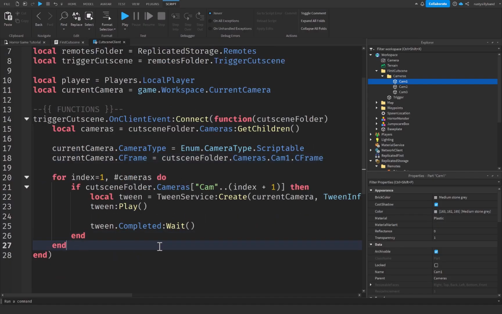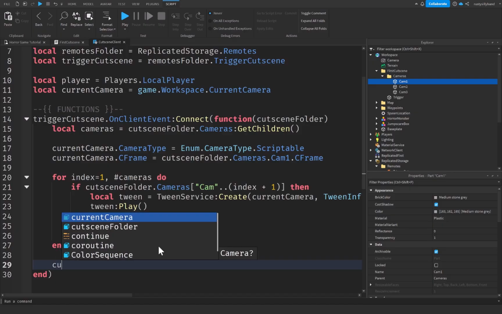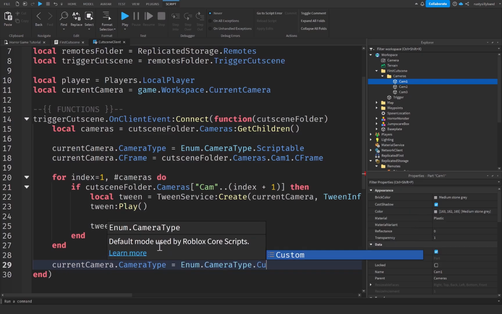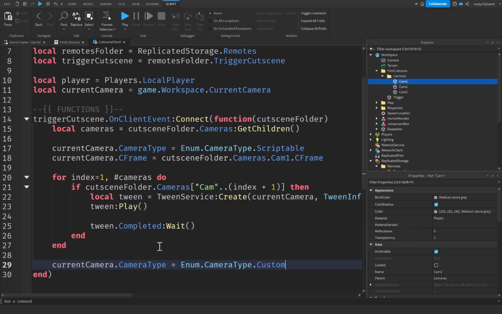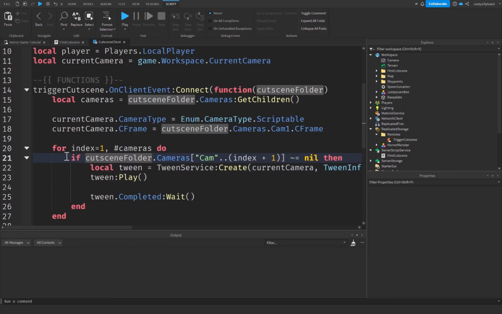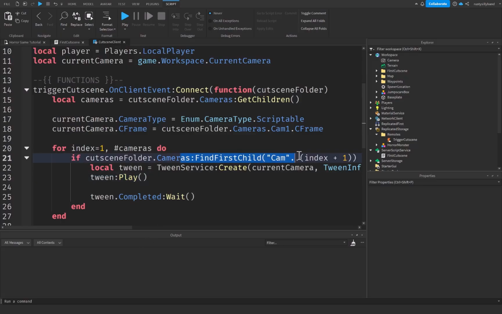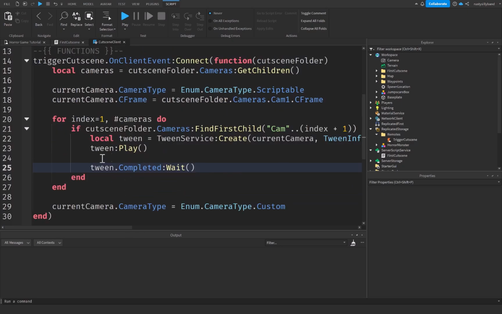And then after our for loop right here, since our cutscene is done, we can simply say currentCamera.CameraType will be equal to Enum.CameraType.Custom, and this will just reset our camera back to the player. Alright, so it appears it doesn't want to take this as reasonable logic, so instead we're going to say if cutsceneFolder.cameras:FindFirstChild("cam" .. index + 1), then it should be working much better now. So if it's actually going to find the camera inside of our cameras folder, then it will proceed. Otherwise, it's simply not going to do that.